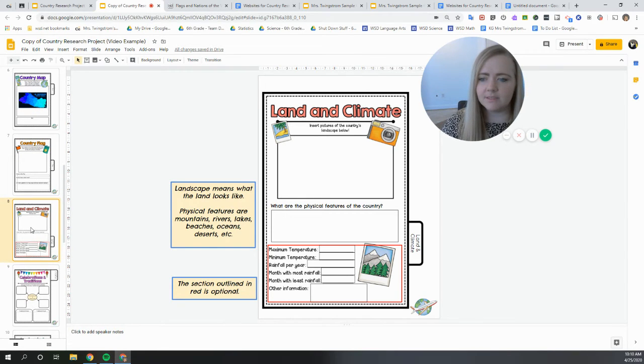So slide 8, you're going to insert pictures of the country's landscape. So that's like, if it's lots of beaches, put some pictures of their beaches. So if you're doing El Salvador, you might do El Salvador Beach, but El Salvador mostly has mountains. So when I did my sample one, there's like pictures of mountains on there. And then it says, what are the physical features of the country?